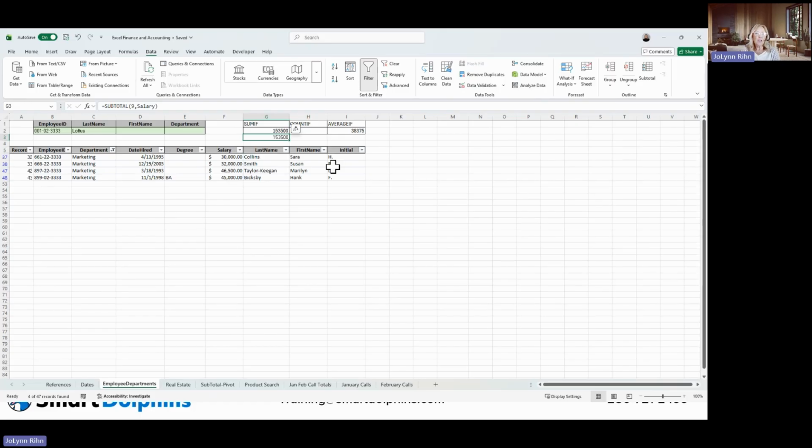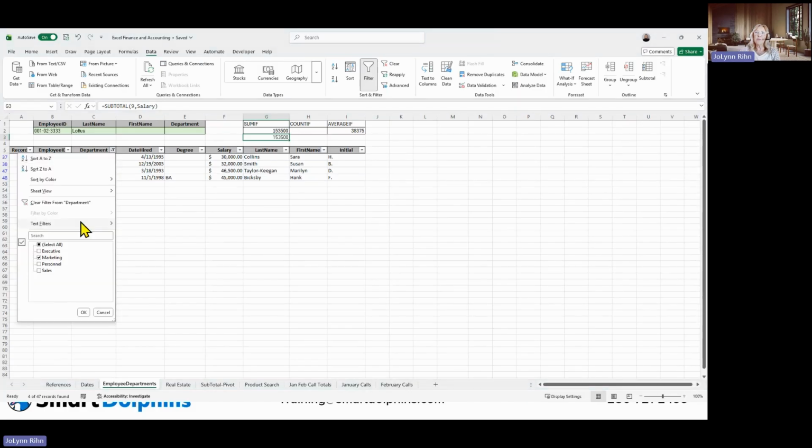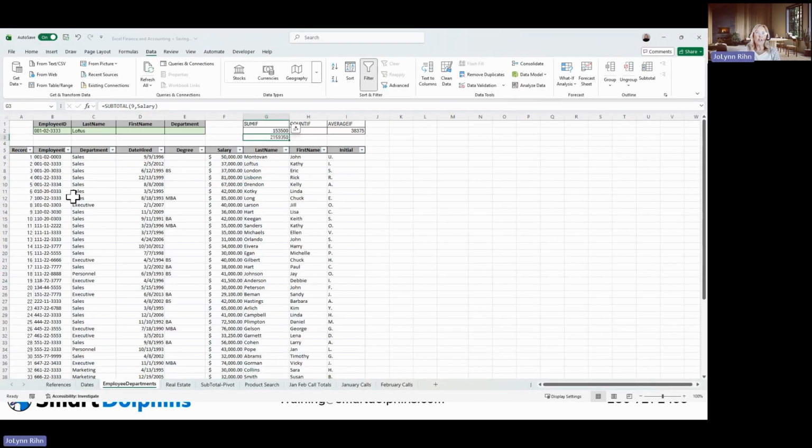So it kind of depends on your data set, kind of depends on what's going to work best for you. But these are great options to understand. Now, I'm just going to clear that filter from the department to bring all of those records back. And the last thing I want to show you for kind of talking about this information is data validation.